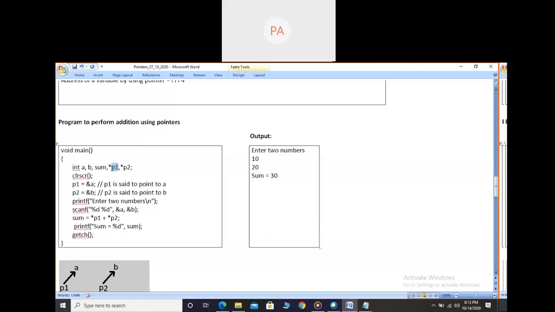See, A is a data variable, B is a data variable, P1 is a pointer variable because I have placed the star symbol. P2 is a pointer variable. Sum is again a data variable, so it is a normal variable. Now what we do is link P1 to A and P2 to B, like a 1:1 pointing. A to P1, B to P2. If I want to link like that, you write like this.